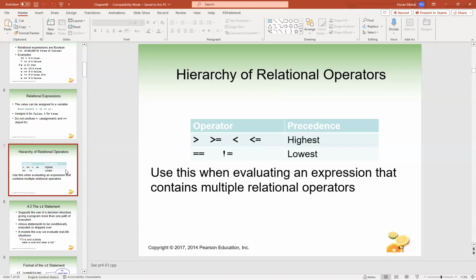This is a hierarchy of relational operators. You can see that the precedence of the greater than, less than, greater than or equal, less than or equal is the highest. After that, we have equal equal and not equal, which have the lowest precedence. We can use this when we evaluate an expression that contains multiple relational operators. If you have an expression that has several of these together, the first one that will happen is the one that has the highest precedence.